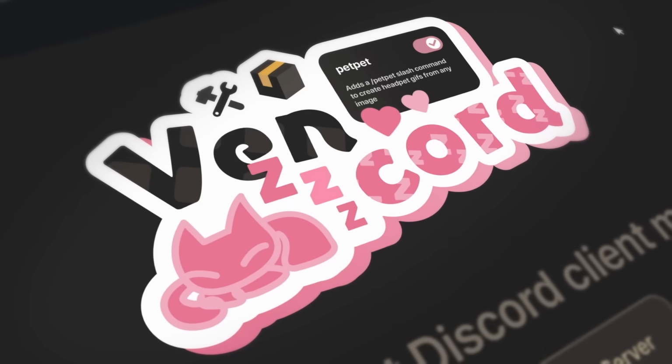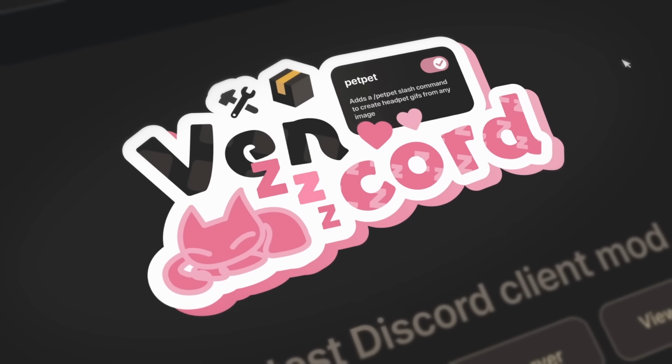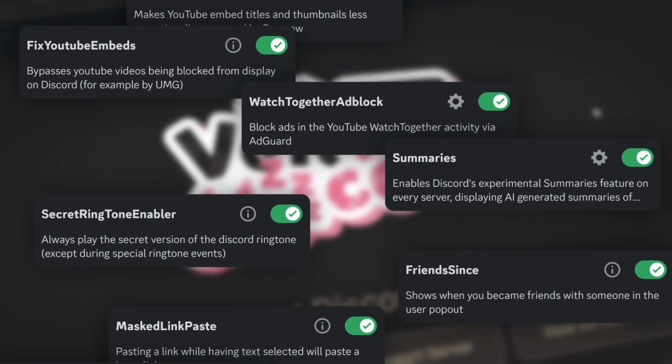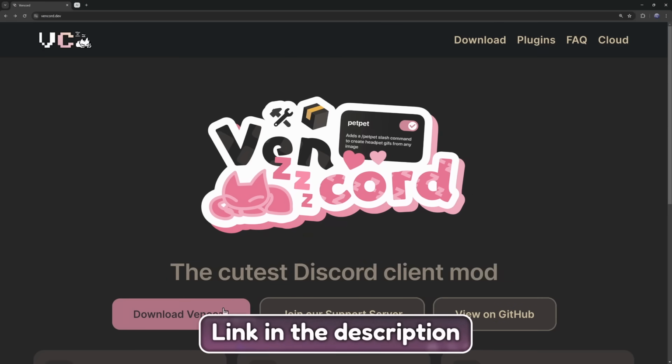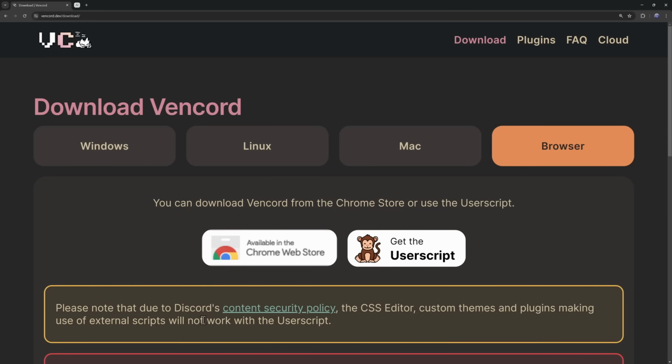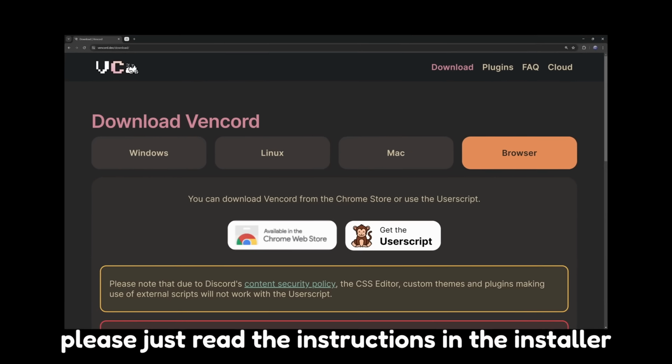It has been a hot minute, but Vencord, a Discord client modification, got a bunch of new plugins that will make your Discord experience better. Now, I'll have Vencord linked in the description if you need to download it if you haven't already. It shouldn't be hard, but you guys surprise me sometimes.